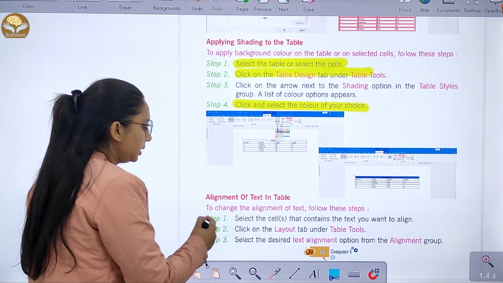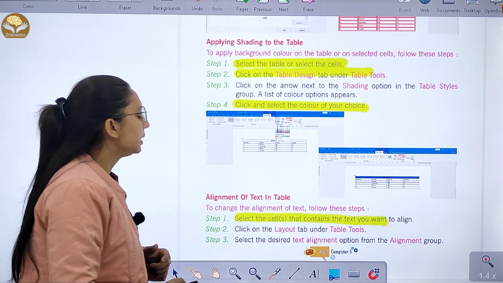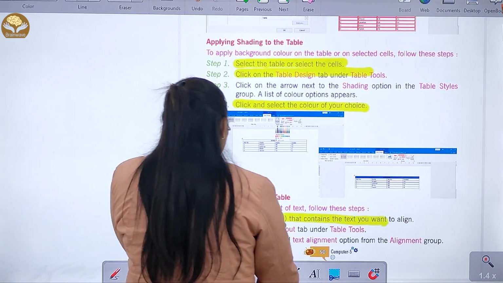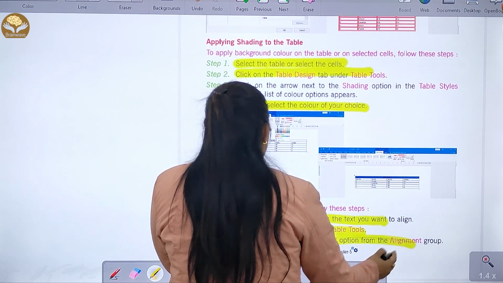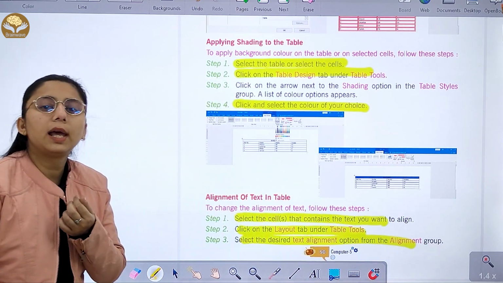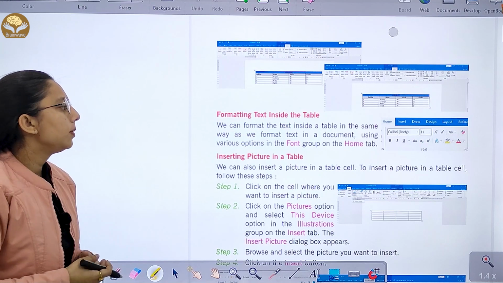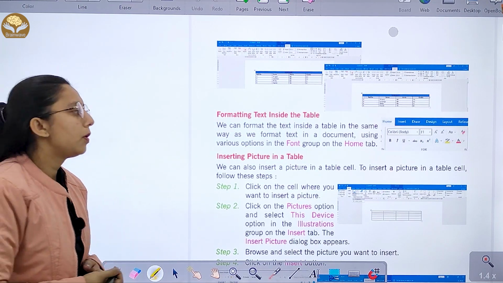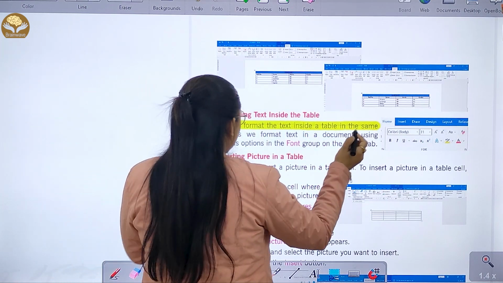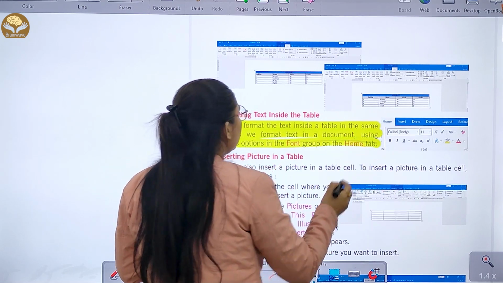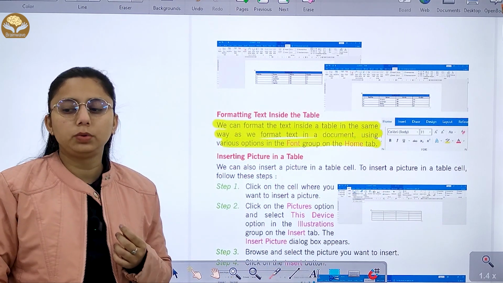Now alignment of text in the table. Select the cell that contains the text you want to align. Now click on the Layout tab and select the desired text alignment option from the Alignment group. Now formatting text inside the table. We can format the text inside the table in the same way as we format text in the document, using various options in the Font group on the Home tab.